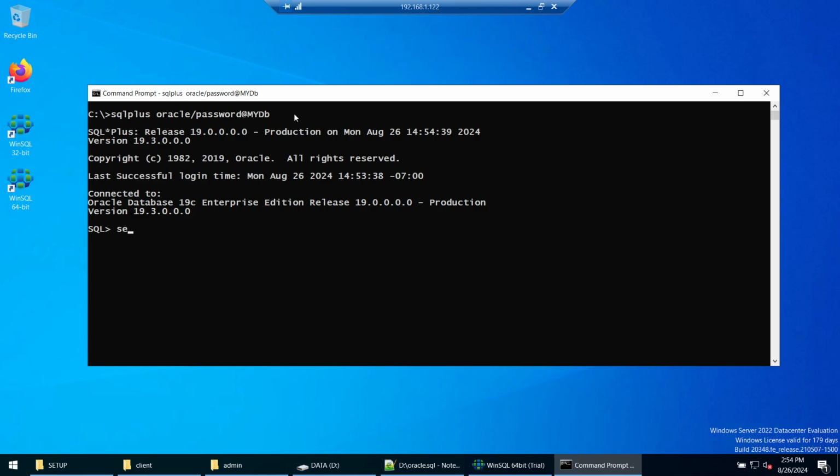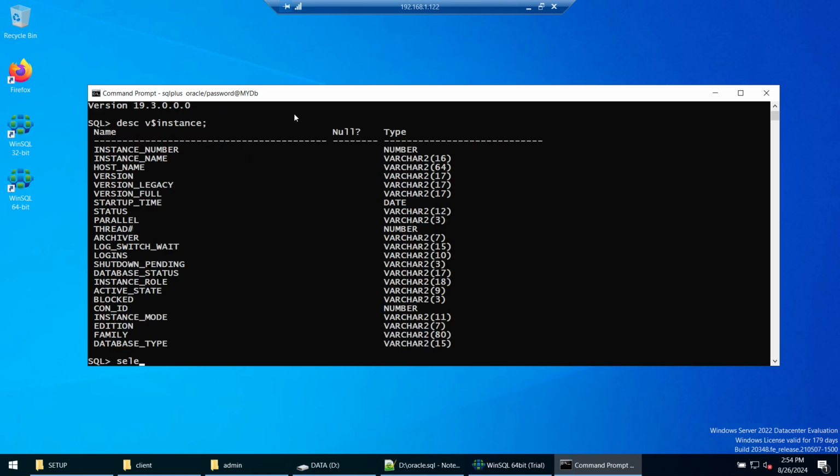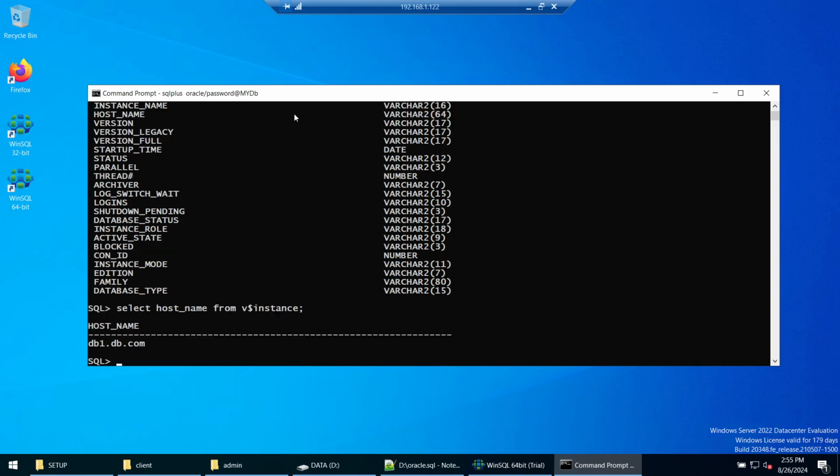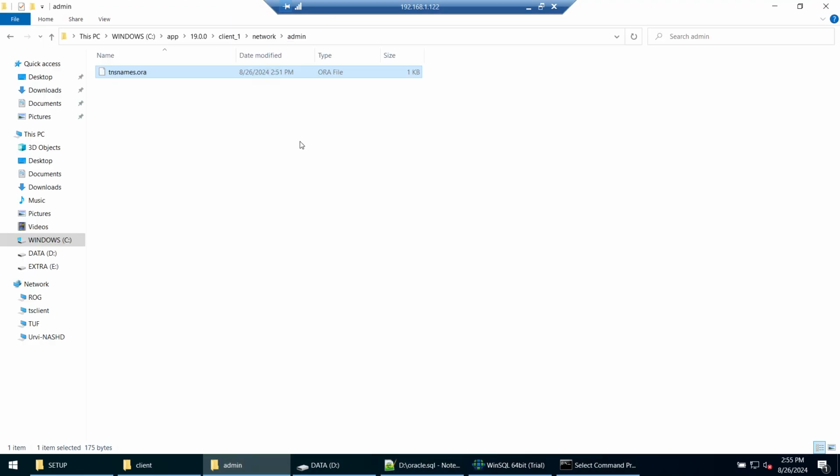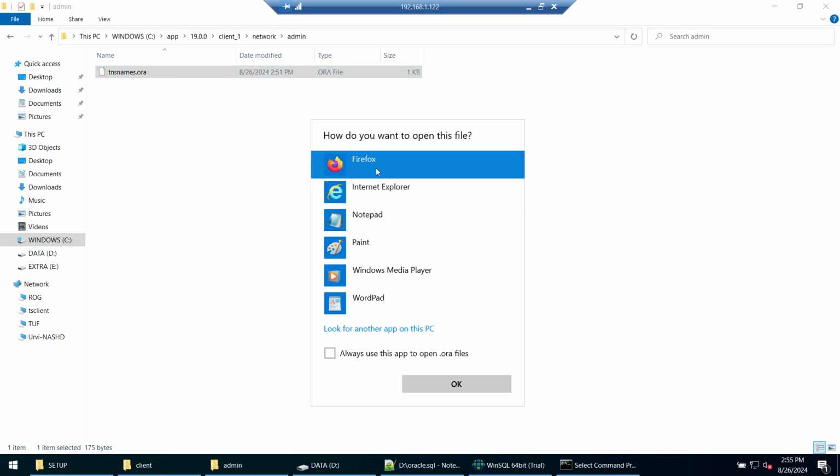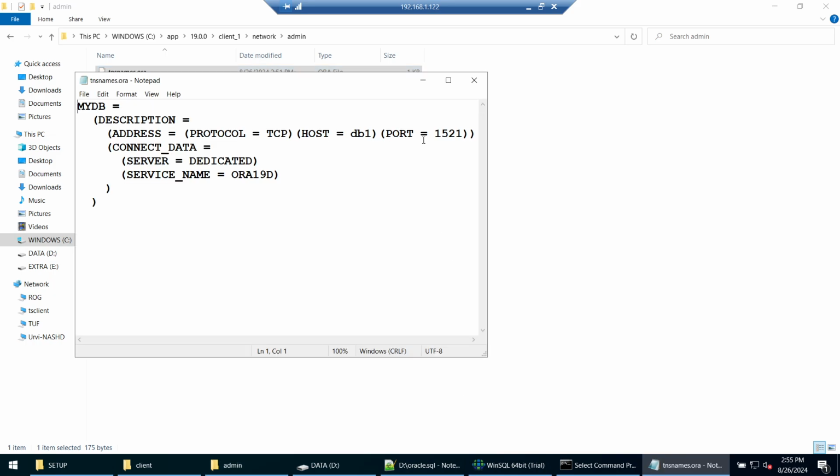And if I say select, describe v$instance, select host_name from v$instance, then you should be able to see that this database is on DB1, and that's the one where we created the entry in the tnsnames.ora. We specified that we want to connect to the database which is hosted on DB1.